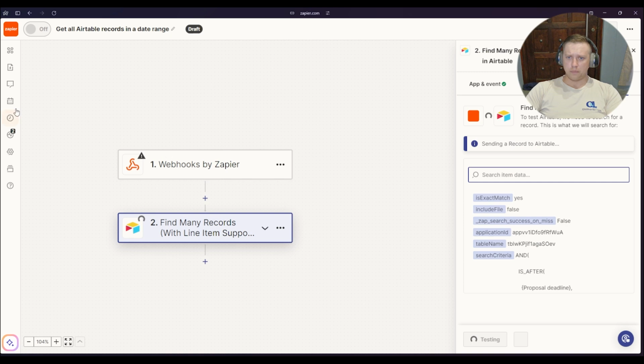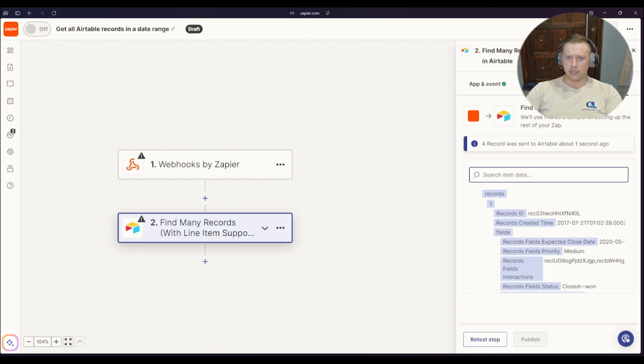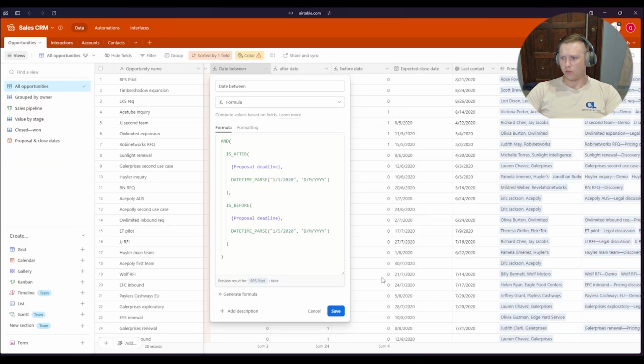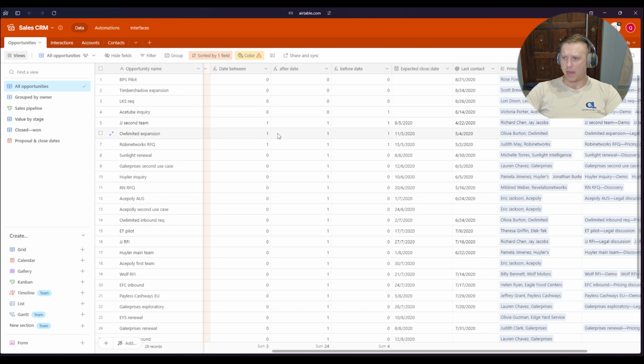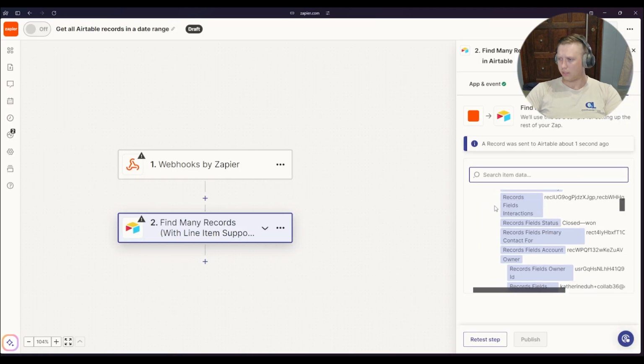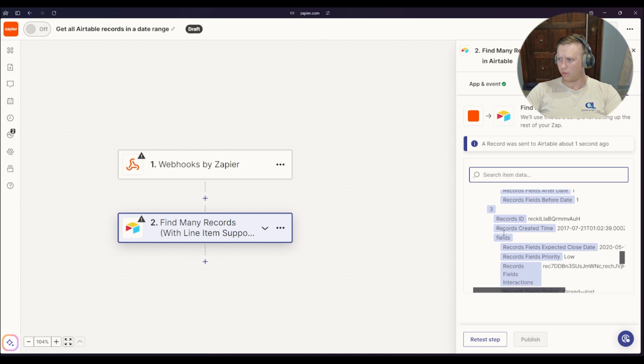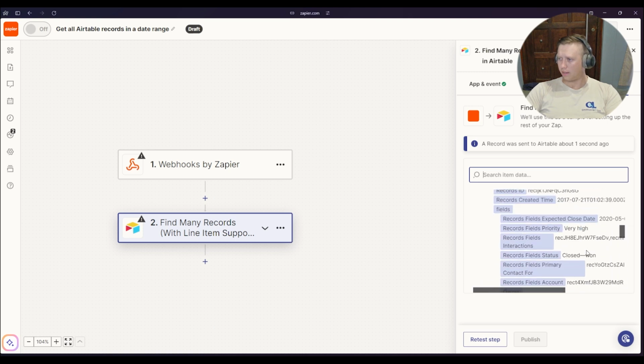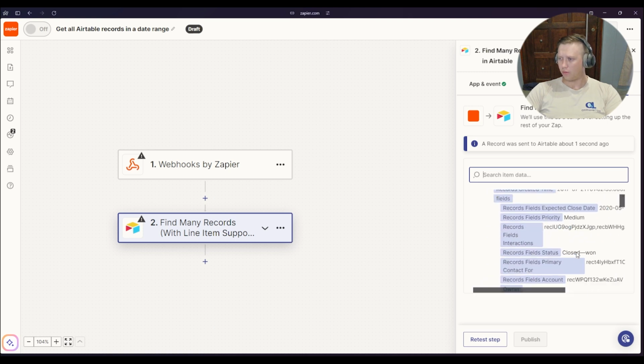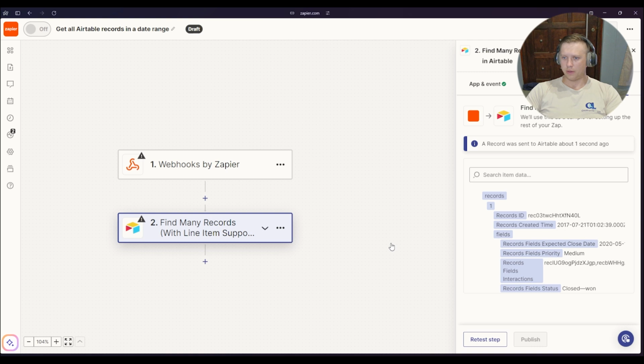If we go to Airtable and look at the records that match, in this case there are 3 records, JJ Second Team, Our Limited, and Robin Networks. We can go look at the results. We can see we have 1, 2, 3, and it looks like it's all the same records we were looking for. There we go. It is that simple.